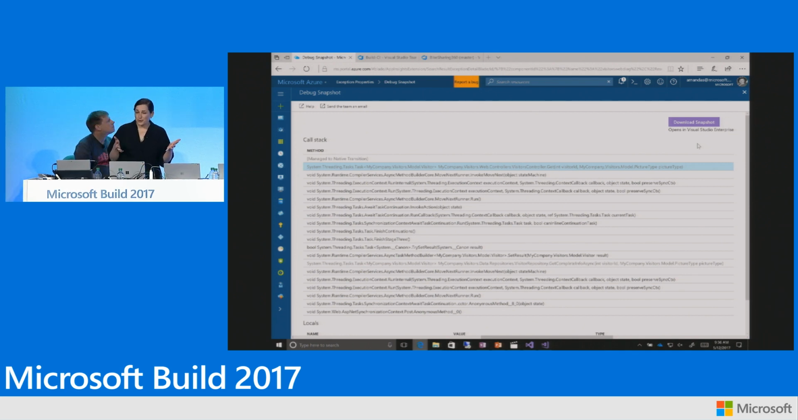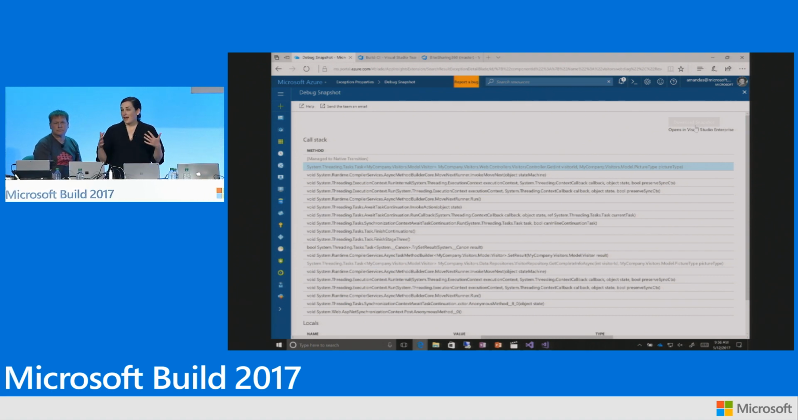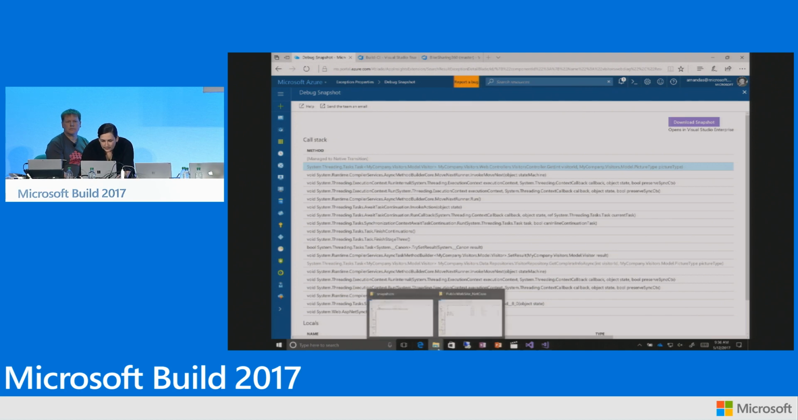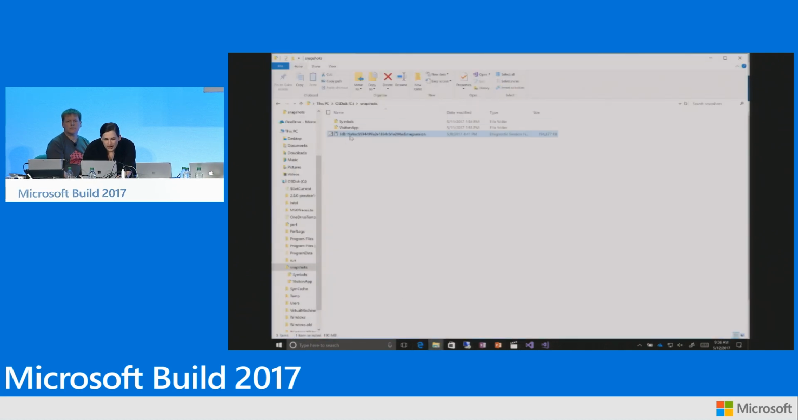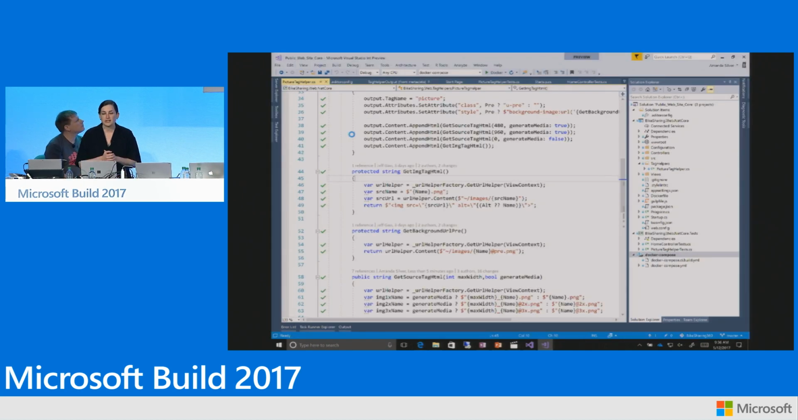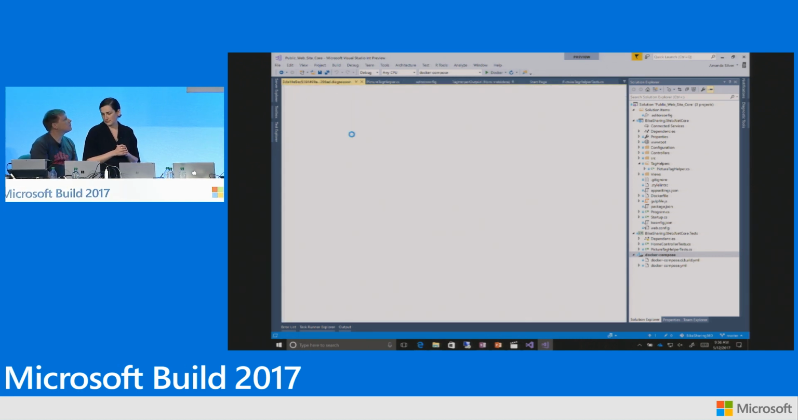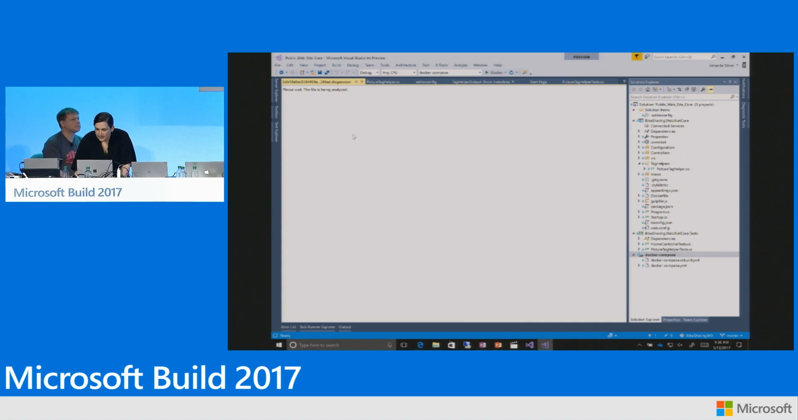Now, one of the things that's super cool here is you can actually download the snapshot. And then I can actually open that in Visual Studio. So let's go ahead and try that. Here's a snapshot that was collected from this project. And as it opens it, it's just analyzing it.